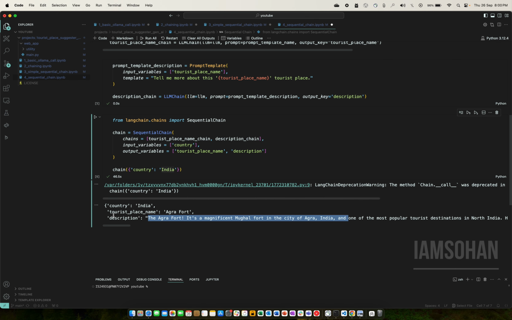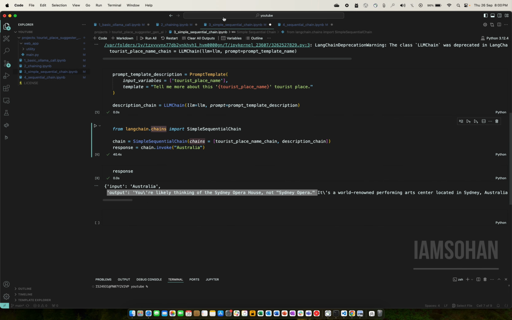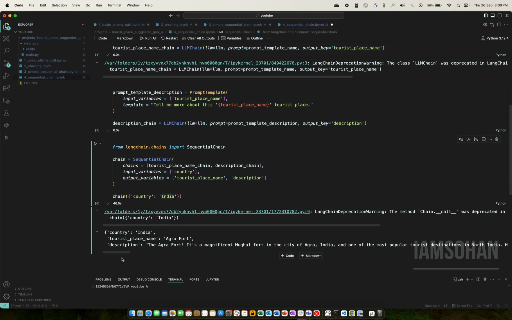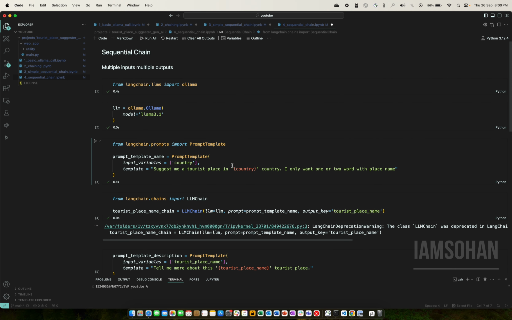So this is a better way of chaining stuff, so that we get all the context here and can display it in the website, right? In the simple sequential chain, what we got is just input and output. We didn't get anything else. The intermediate tourist place we didn't get, but here we retrieve and persist the data of the tourist place as well, right? So this completes the knowledge we require to build our project. So let's move on to the project now.